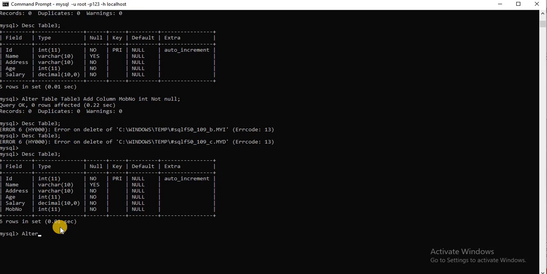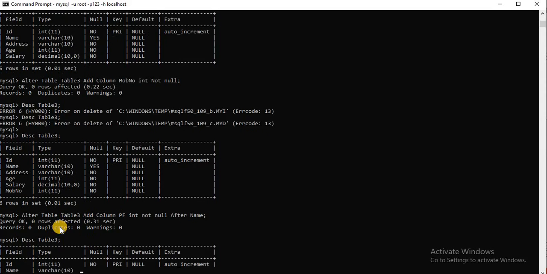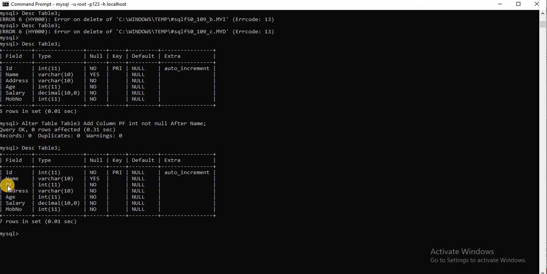So I use the command alter table 3 add column. My column name is, suppose, PF. It is in integer format. It should not be null. And I want to add it after name, so here we use the after command, after name. So let's check. Here you can see the PF column is added after the name column.